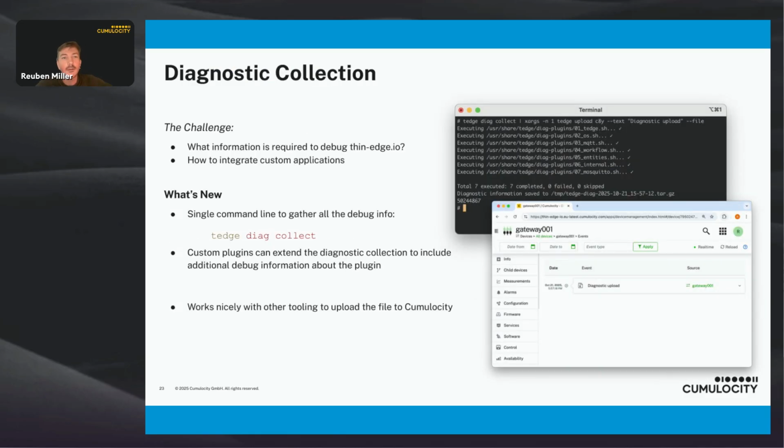So I wanted to highlight the diagnostic collection, just to give a bit of an insight into how we approach things with ThinEdge. We always had a bit of a problem that, if someone created a customer ticket and said, hey, something's not working properly, we always had a bit of back and forth with the customer saying, what do I need to diagnose the issue? So we put our minds together and thought, okay, let's make an easy to use command, which then collects all the data necessary.